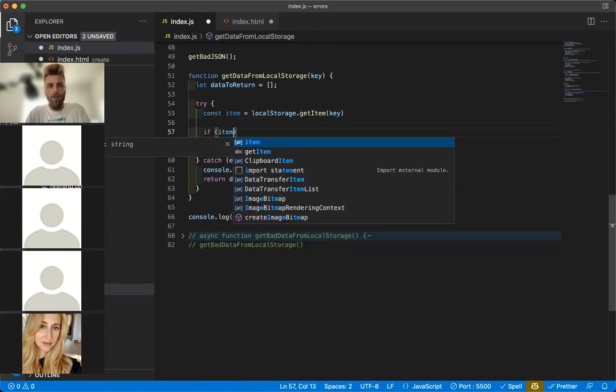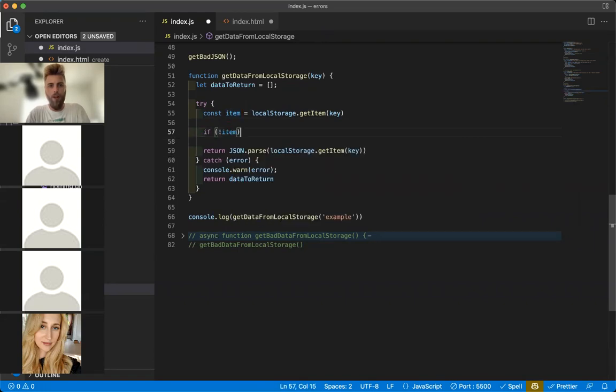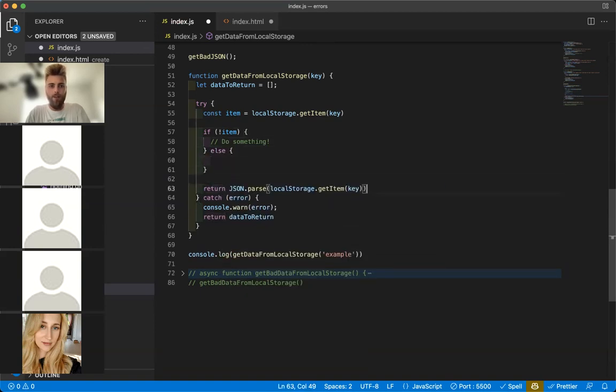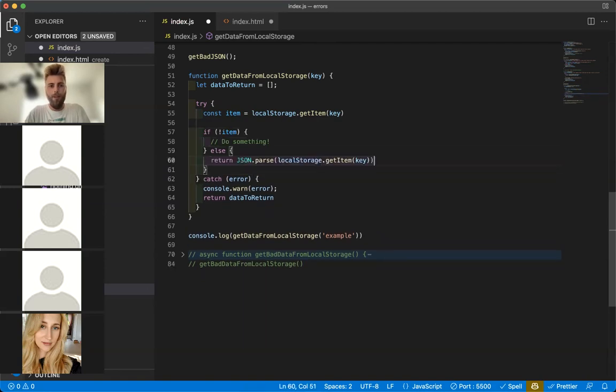And if the item is null, i.e., if there's no item, then we need to do something about it here. So do something. If there is an item, that's fine, because we can pass it in, and now we can change this to item because we've already stored that data. So now we have, if there's no item, do something, otherwise continue what you were doing before and return the parsed result. And I will explain in a second what JSON.parse does.